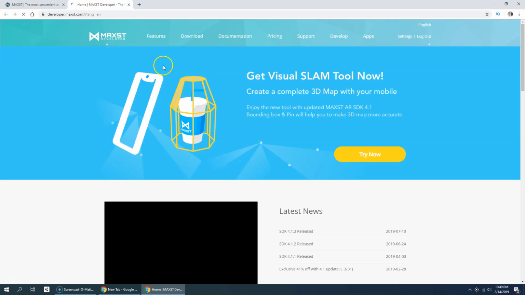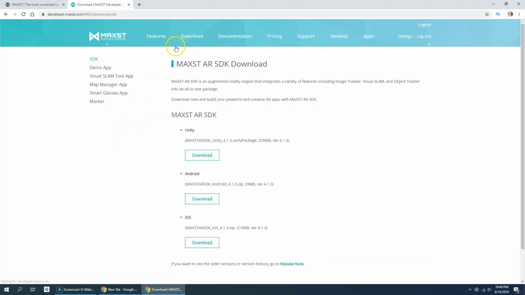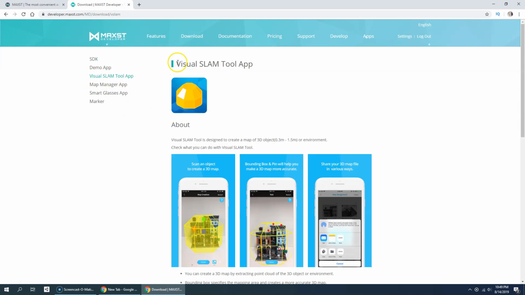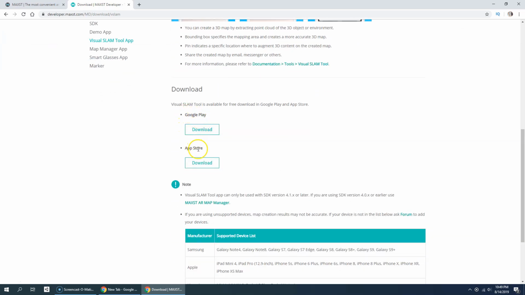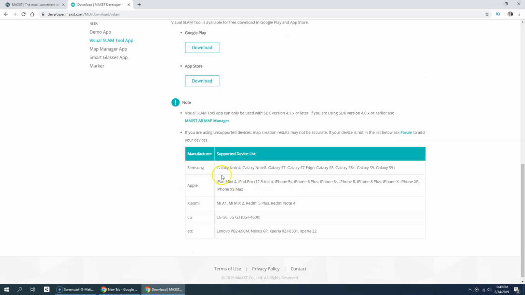So what we're going to do now is actually download an app to our mobile device so we could scan the object we want. In this case, it is Visual SLAM offered by MAXST company. It is available for both platforms, Android and iOS, and here is the list of supported devices.